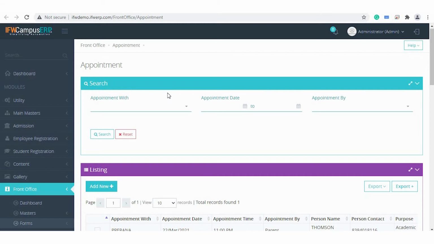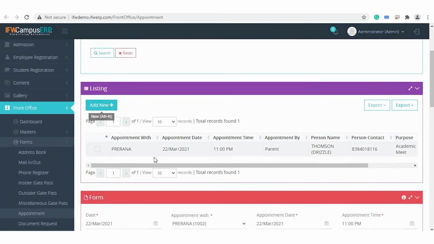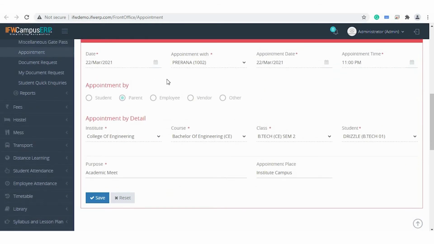Next is the appointment. You can keep all the details or records of appointments using this form. For example, click on add new. A blank form will be opened. You can fill in the details given on the form. Put the date, the person with whom the appointment has been fixed, and the date and time at which the appointment has been fixed. Appointment by means the person who has fixed the appointment, whether it is fixed by a student or parent, employee, any vendor or any other person.